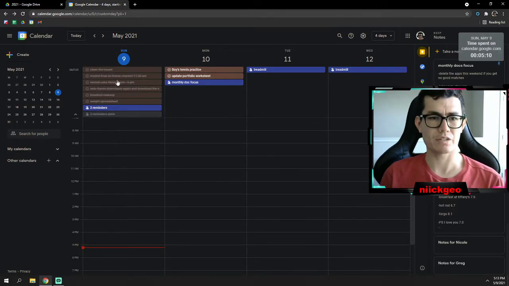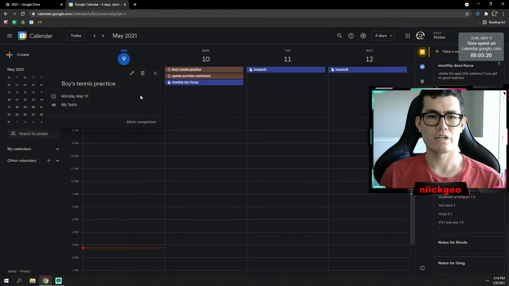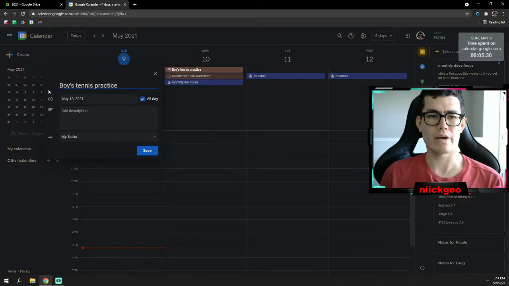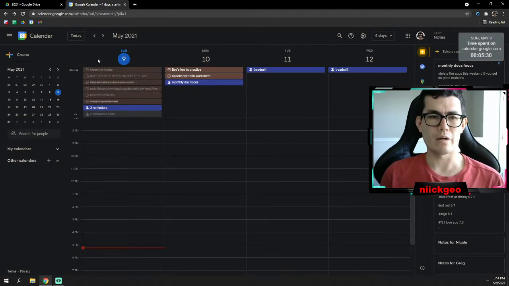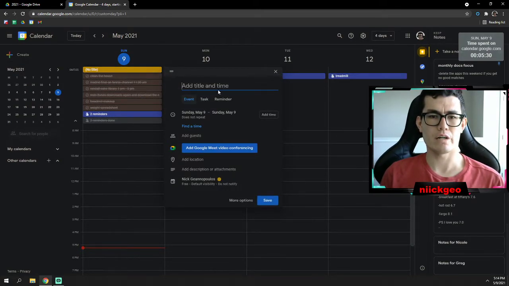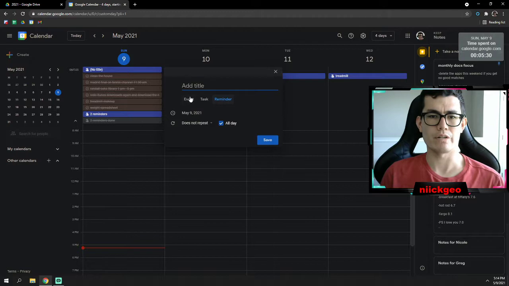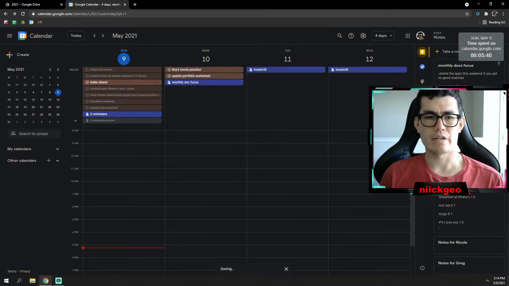These are tasks. So tasks are just one-off things, these in brown with the check mark. If you ever finish it, you just click on it, mark complete, mark uncompleted. You can always delete it, edit it. So you edit this part, description. I don't really do any descriptions. But you click in here if you want a task, a reminder, or an event. So with a task, I can just say like make dinner, and then I have it here.